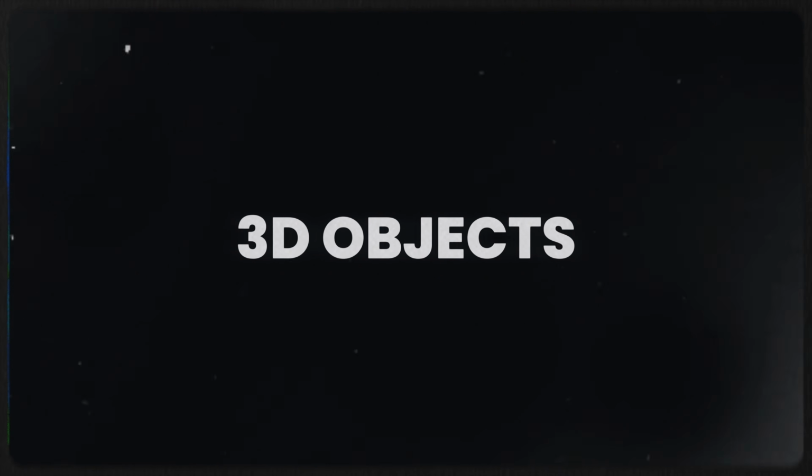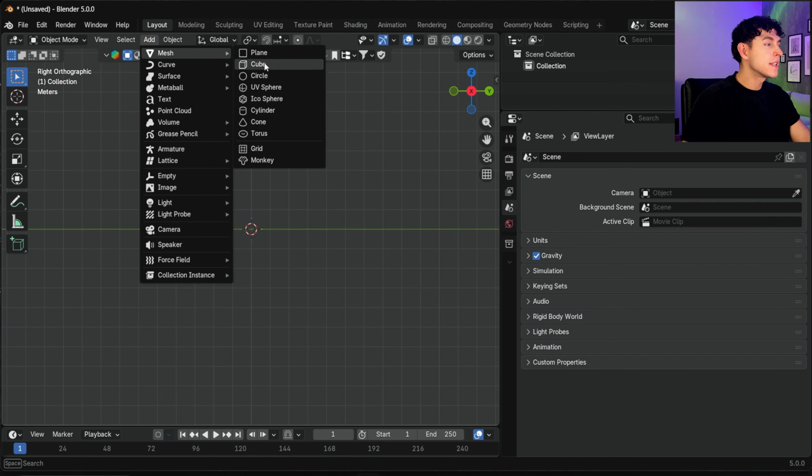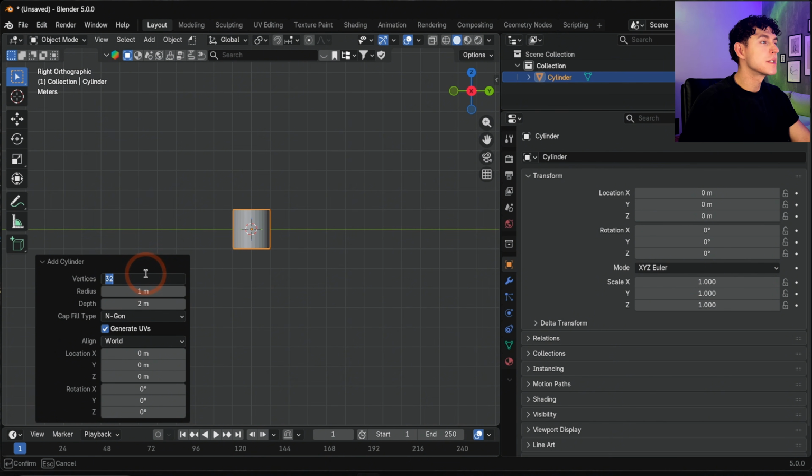3D objects. Let's start with the CD. First, we add a cylinder and push the vertices up to around 100 so everything stays smooth. The radius stays at 0.9, the depth super thin, and then we rotate it by 90 degrees on the y-axis.